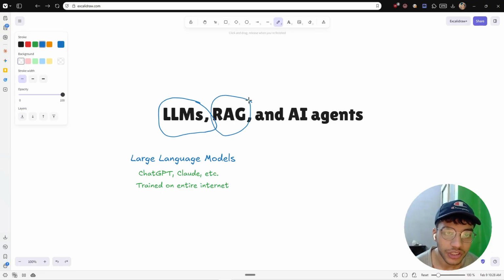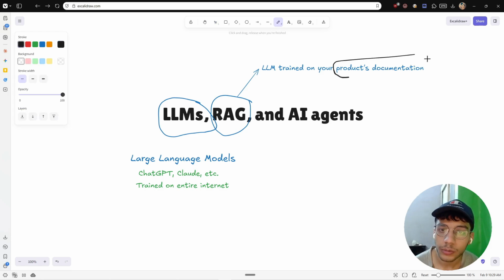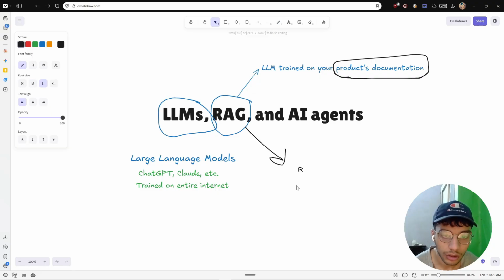And RAG is basically just the power of LLMs augmented with real-time data, right? So think something like maybe an LLM trained on your product's documentation, let's say. This is a document that's not going to be something that the LLM is trained on by default, right? And so in order to train the LLM on this particular data set, your own unique data set, you're gonna want to use something called RAG. This basically stands for Retrieval-Augmented Generation. Let me explain what all of those things mean.